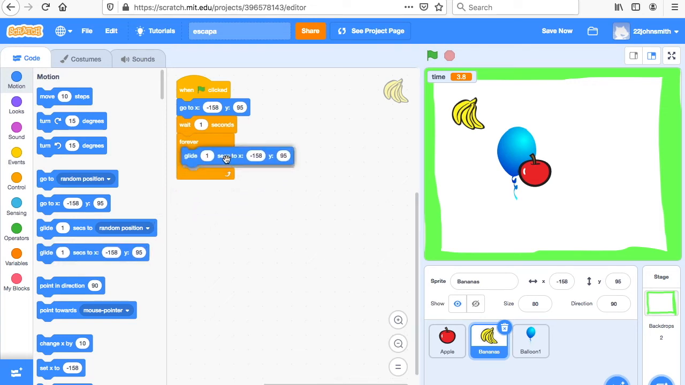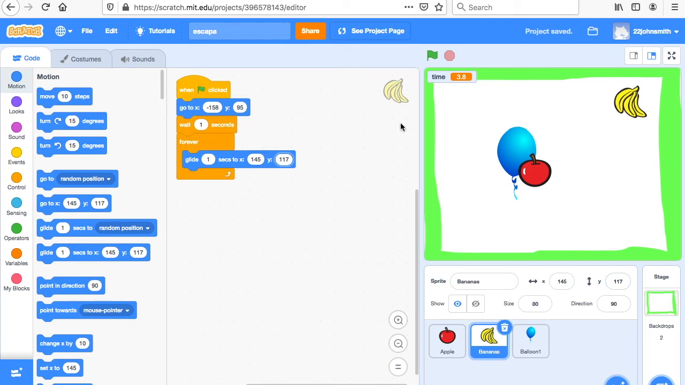Or what you can do is you can say glide to, and let's have him glide over to this side, and that's going to be 145, 117. You see I get that from over here. Okay, so I want him to glide in. You could change the time. You can make this 2 seconds, 3 seconds, half a second. Then let's have him go to the next one. Let's have him glide 1 second.